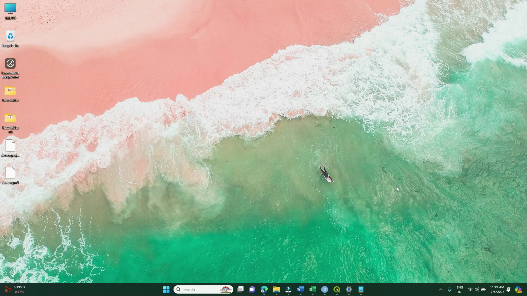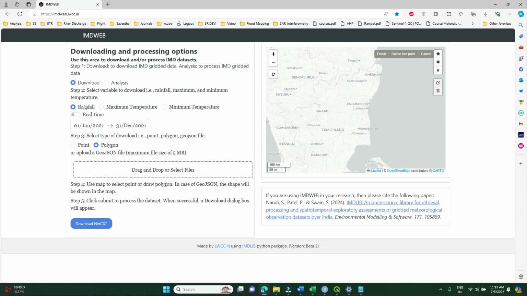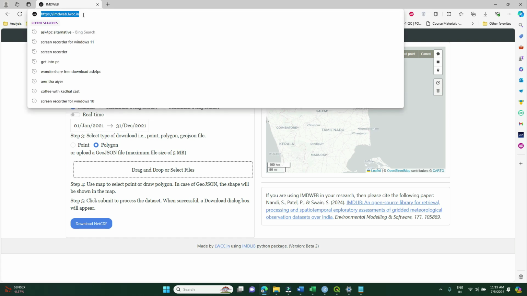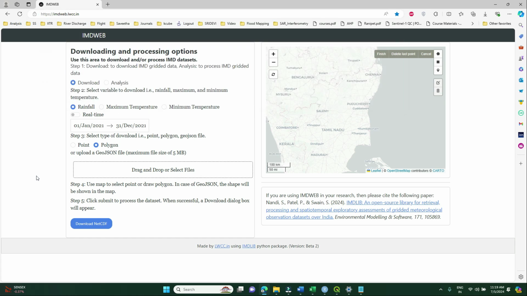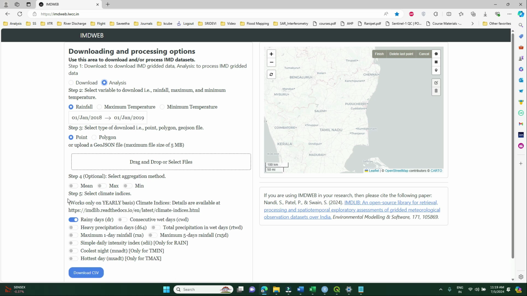So let's get started. First open a browser and go to the website called IMD web, which I have pasted in the description. Once you come to this website, you will get an option to either download or perform certain analysis. If you click on analysis, there are many analyses present to identify rainy days, heavy precipitation days, coolest night, hottest night, hottest day. All this information will be present over here.